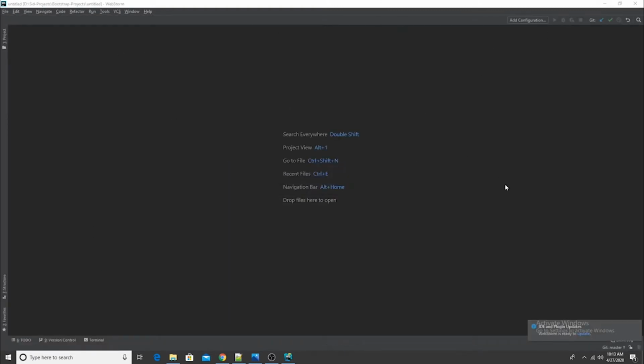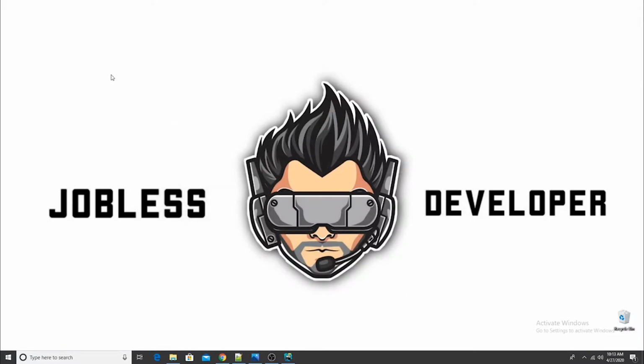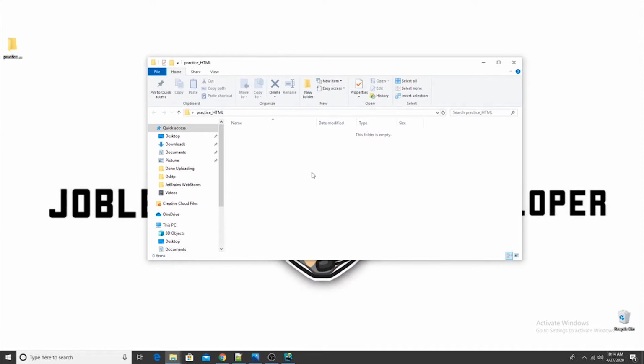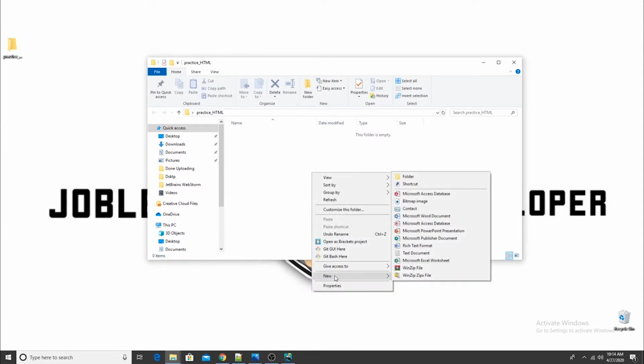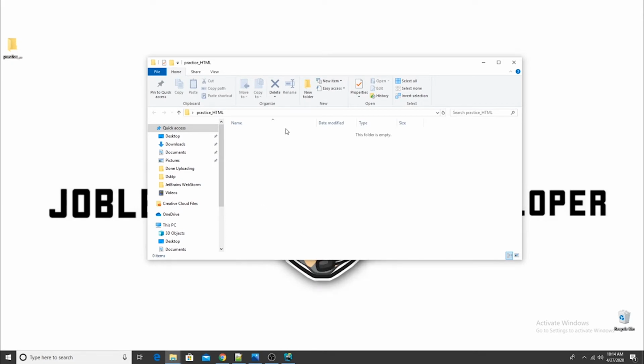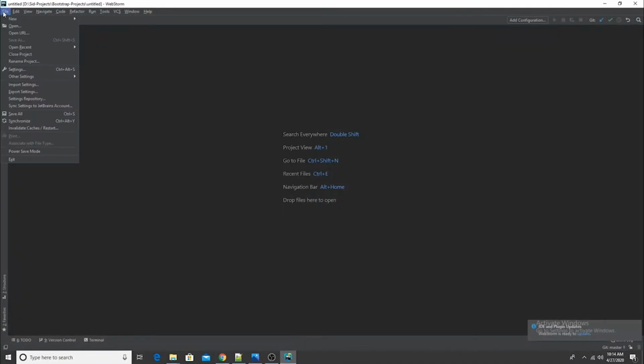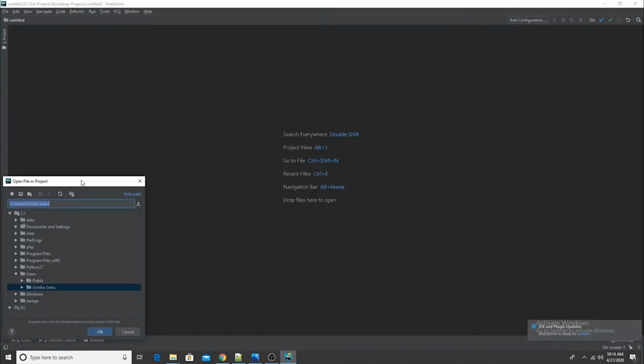So now that you have your WebStorm open, let's create a folder on the desktop. Let's name it practice underscore HTML. You can open the folder and there's no need to create any file. If I try to create an HTML file here, there is no such option. But if you want to create a HTML file, you can directly open the folder in WebStorm: File, Open.